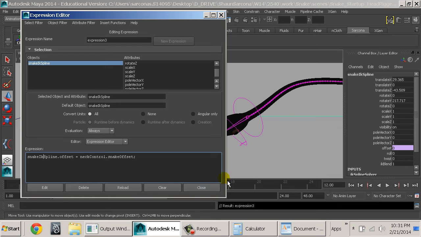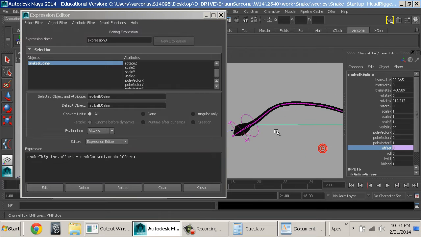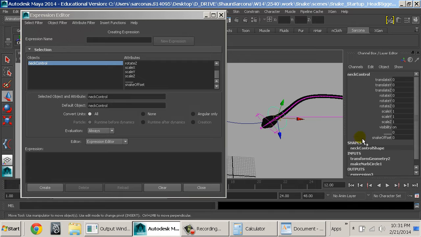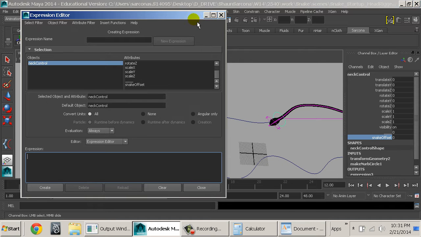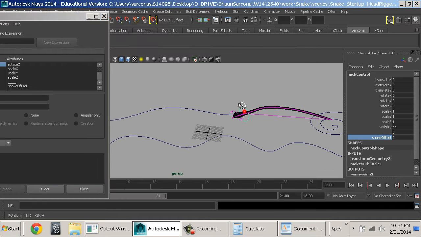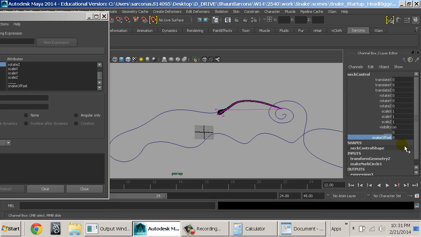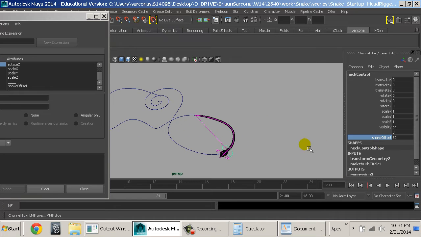Okay, so now you'll see that this attribute turns purple. Now if I grab this and I go to my snake offset, okay, so this is what we want to control this thing moving along the path. I click on that snake offset and I middle drag, you'll see that now he's moving along. So this is actually tied to the other attribute, so it's actually doing something. But what we're going to see is that when he gets to 30, it just stops. He doesn't move any further.